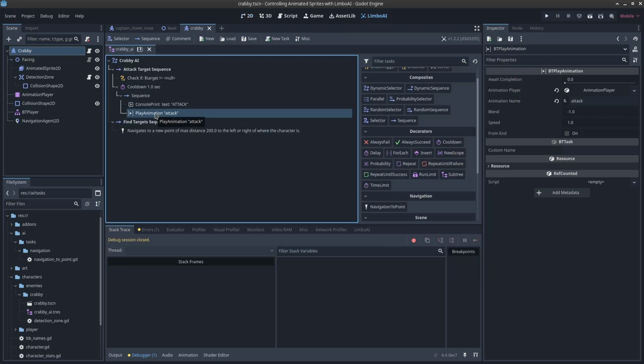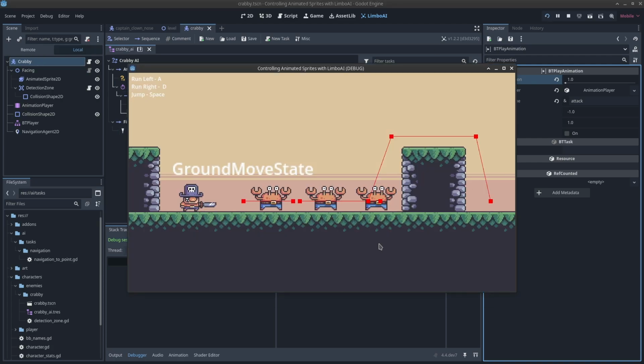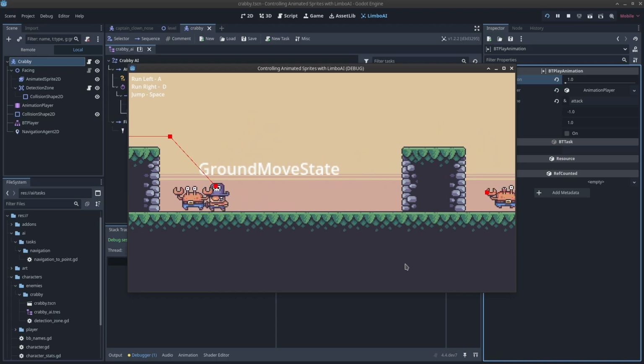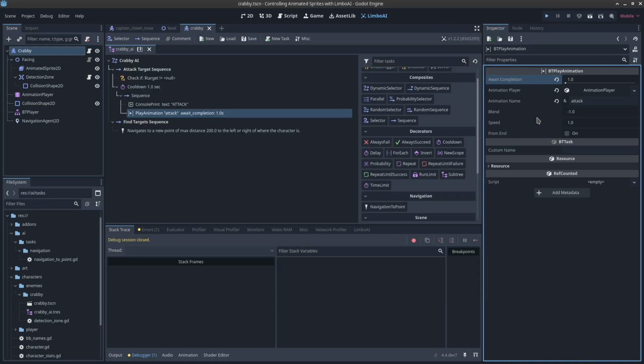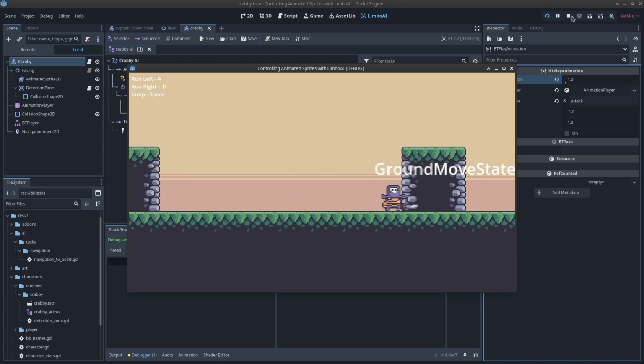So if you click on play animation, what you can do is you can await completion. So let's say 1 second, await completion. This will make it wait for this before it continues on to the other ones. So if we hit play and then we have it do an attack, then it's actually going to stop, right? It looked like it, but let me hit play again. Okay, so that's a little bit closer to what we want.